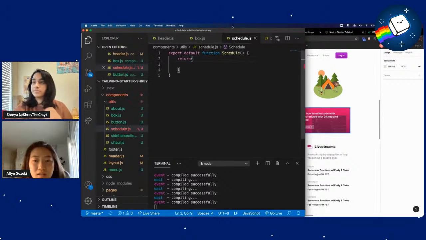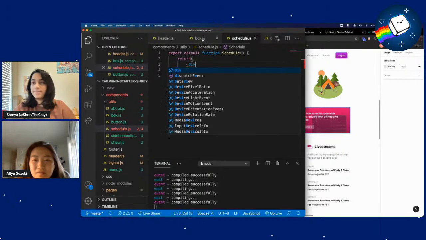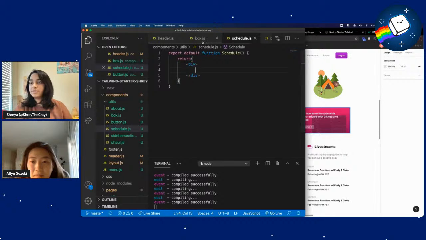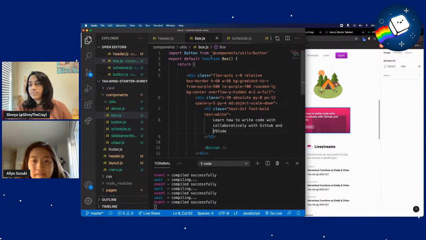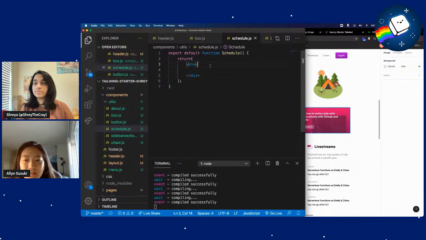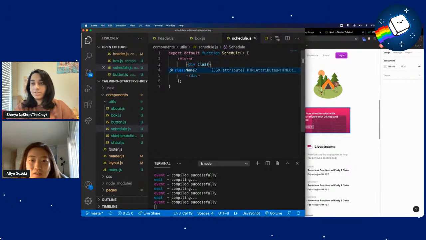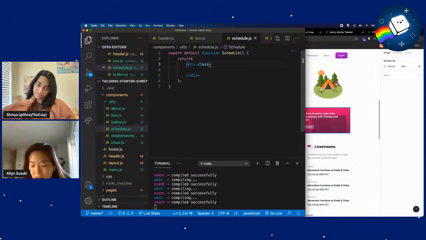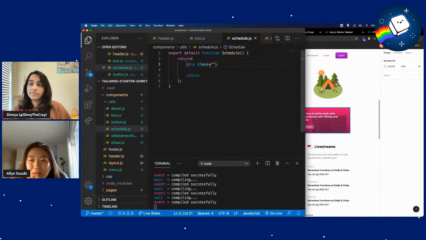Return. And then start a div. Cool. So we have a div tag. Okay. And then within that, just defining the class. Okay. The class over here. And how do we assign a class? Is it equals and then quotations? Mm-hmm. Let's see, I don't know what we need to put in there.